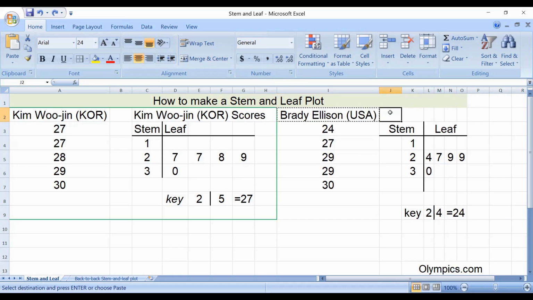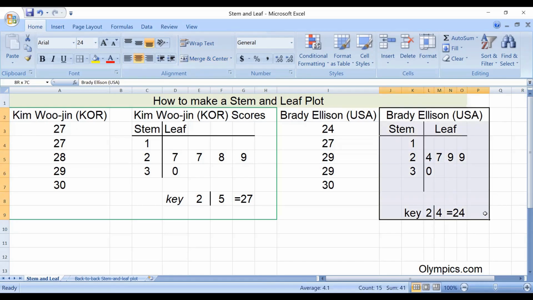So we'll cut and paste our title. It doesn't quite fit again. In order to make it fit nicely, we're going to do merging of cells again. And we're going to keep merging the cells until we get the size we want. And there you go. Here's our stem and leaf plot.